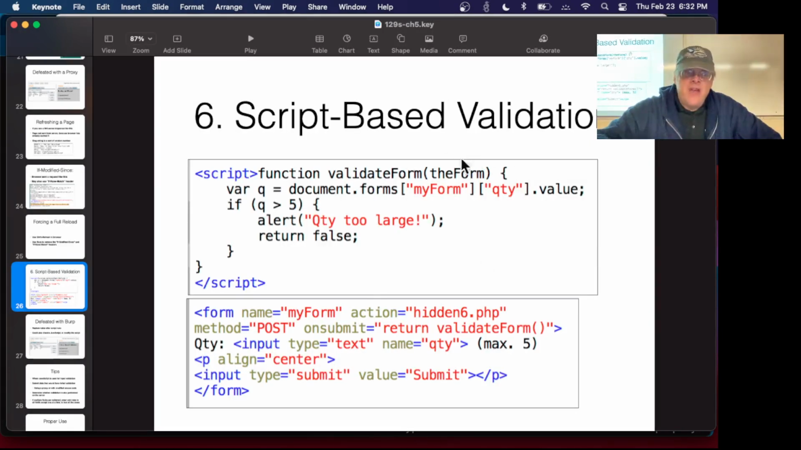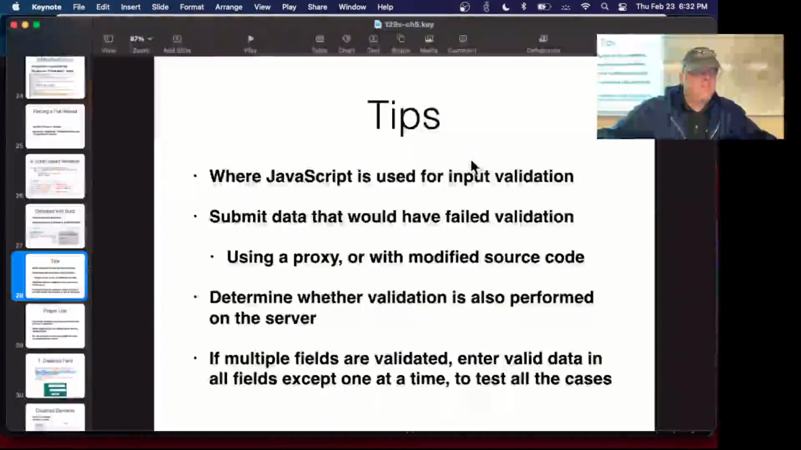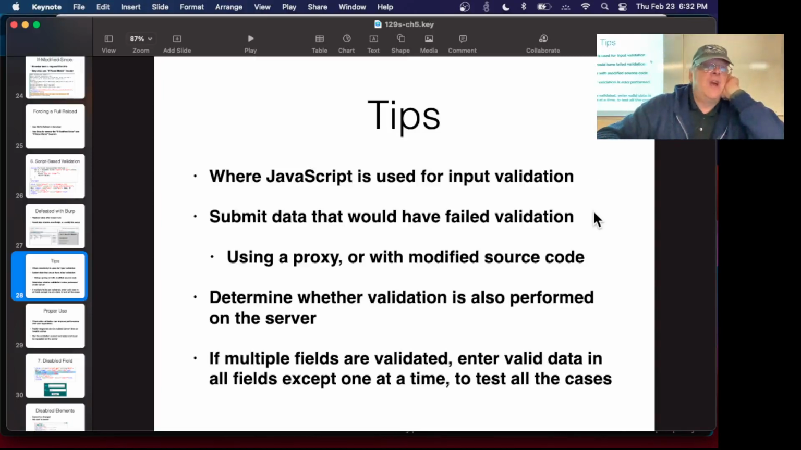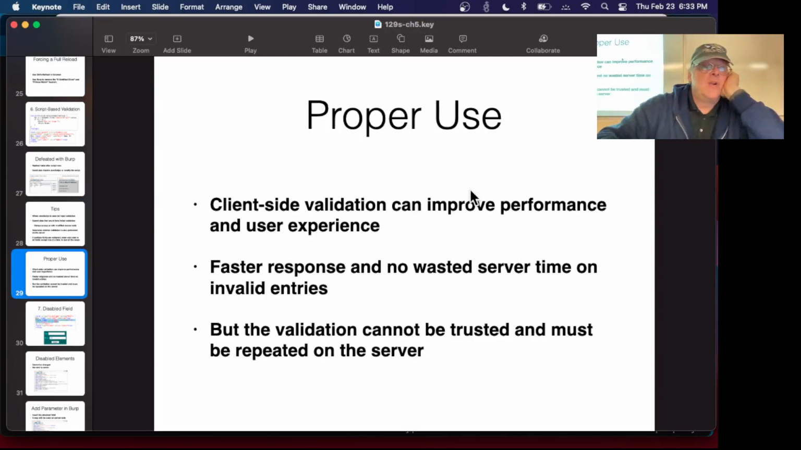All right, and then there's script-based validation, what we just did. And you can defeat that with Burp or the other ways. So if JavaScript is used, you can try sending data that would have failed using a proxy to see if it's tested on the server. If multiple fields are validated, you can break the rules one at a time in each field to find out which ones are actually also validated on the server where they need to be. So client-side validation should be understood not as a security measure, but just a way to improve the user experience so they don't waste their time submitting data with, like, a misspelled phone number or something. But you can't trust anything done on the client. You have to revalidate it on the server.